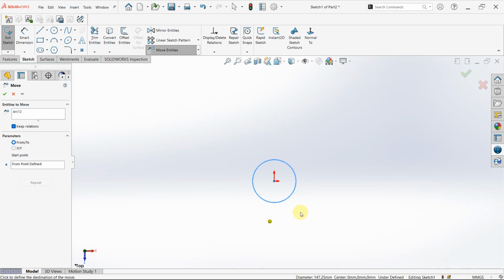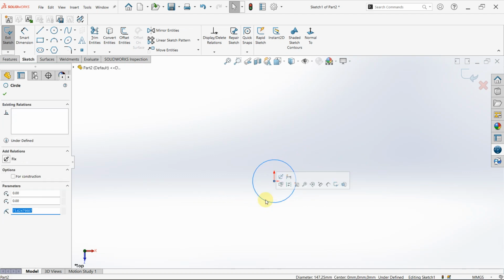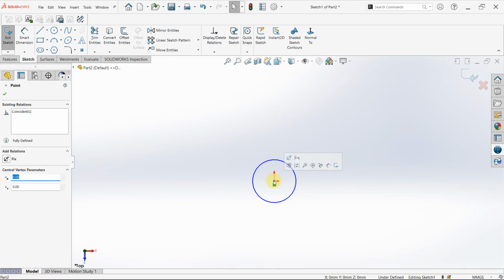Click and then you can move your sketch around. It's not moving because we have a relationship. I think we have a relationship at this middle. Okay, this coincident relationship, that's what is stopping it from moving.